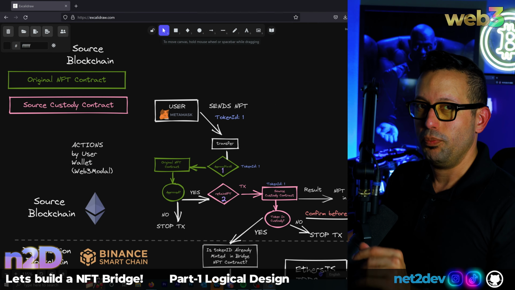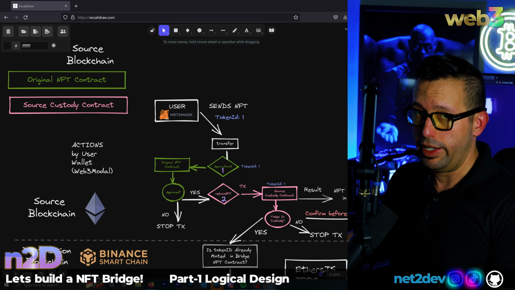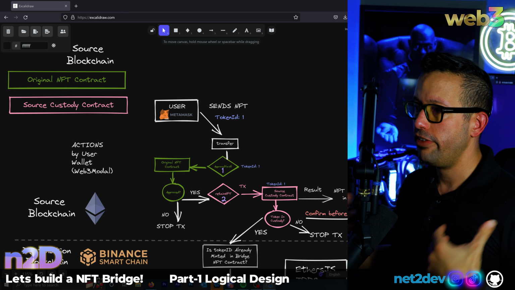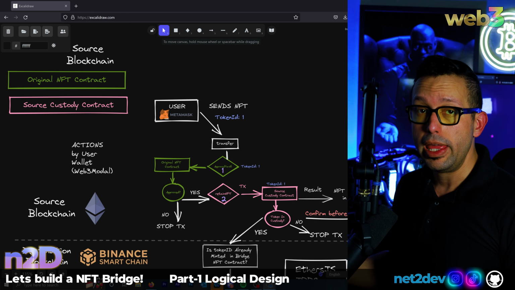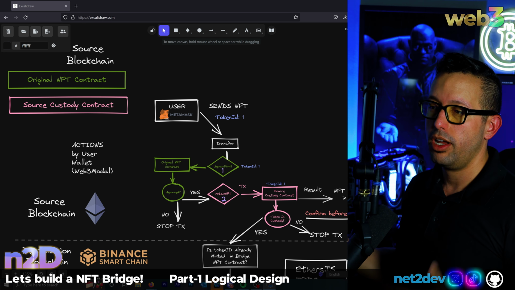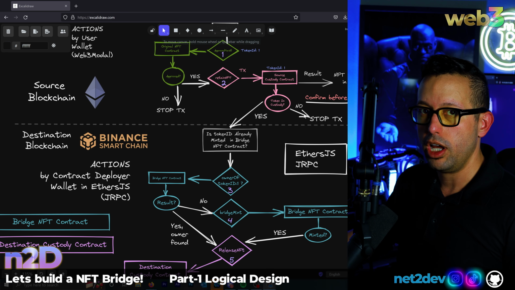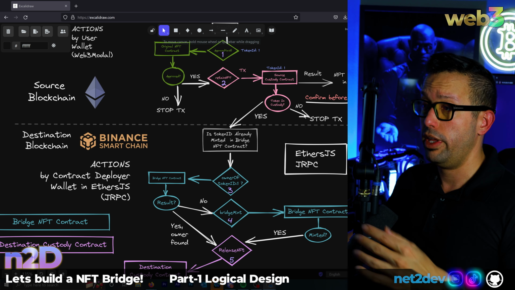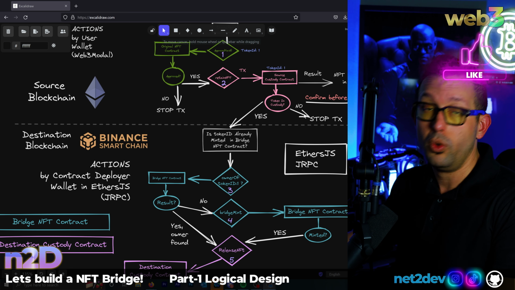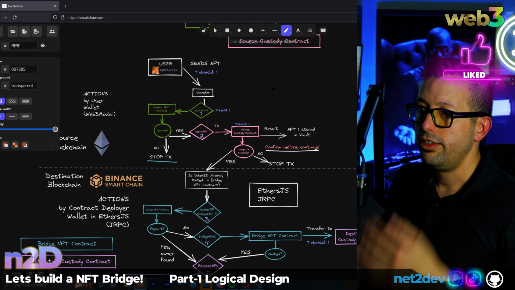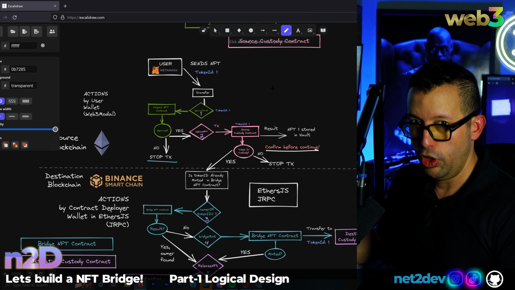Okay, so what we're looking at on the screen right now is the flow of functions, or the flow of actions, that I'm going to be performing in an NFT bridge. Don't get scared about this diagram. There might be a lot of stuff going on, but trust me, it's very simple to understand. Let me go step by step so then you have an idea of what we are going to deal with in this video training series. Okay, so let's take a look at the whole flow, okay?